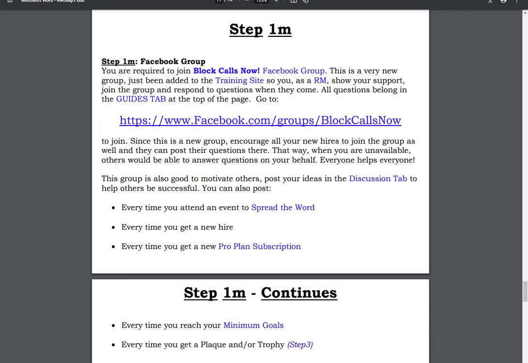This group is also good to motivate others. Post your ideas in the discussion tab to help others be successful. You can also post every time you attend an event to spread the word. If you want to let others know, say, hey, if you're in the area, you can send your people, you can also come. This is where the event is going to be. You can meet and greet other team members and go from there.